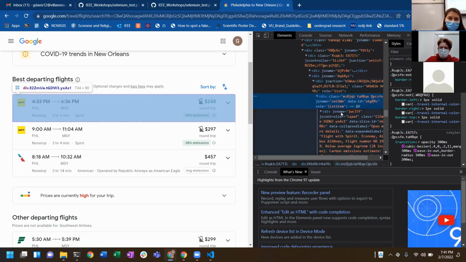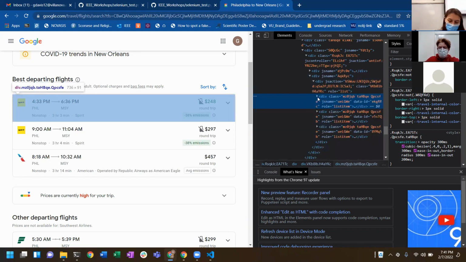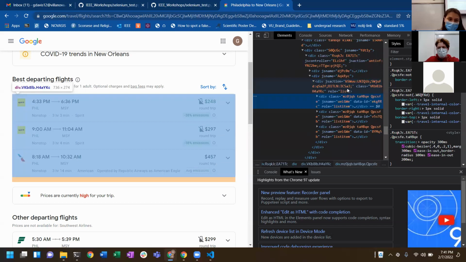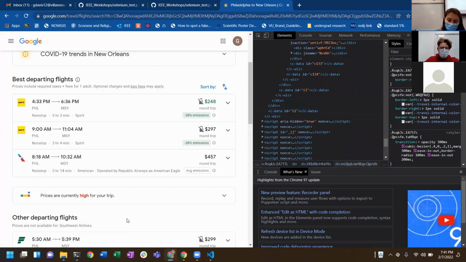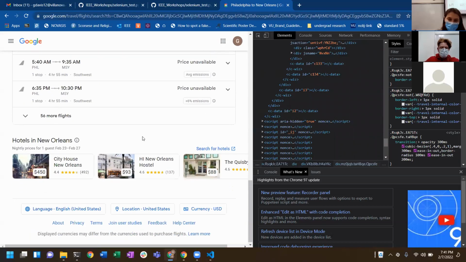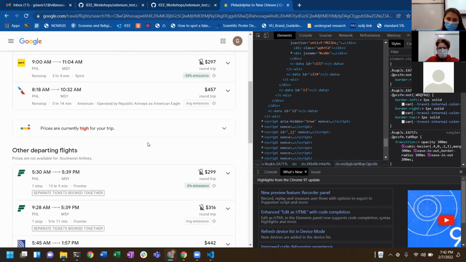The reason is that we could technically just select all the list items on the page. That would not be a problem. But we do want to make a reference to the list itself, because this list is the best departing flights that are highlighted right now. If we were to look up all list items, we would also grab all of these flights here that we don't really care about too much. Those are way too expensive.